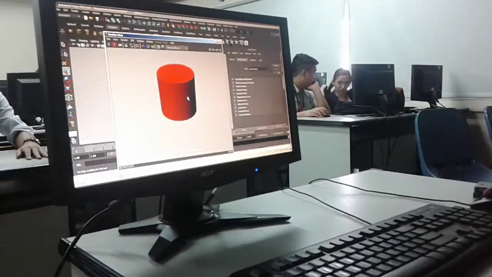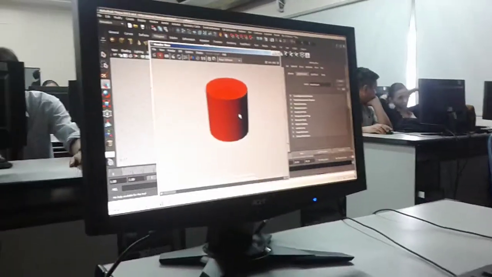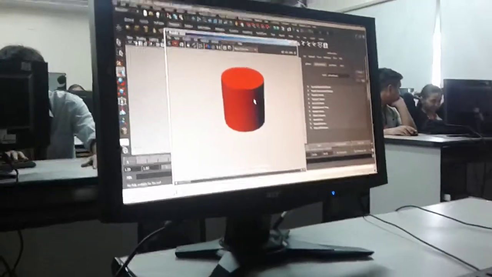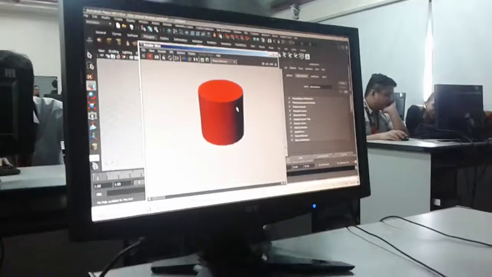No light. There's a fly. Why is there a fly? I've never seen a fly in a lab here. Okay. This monitor is sweet.